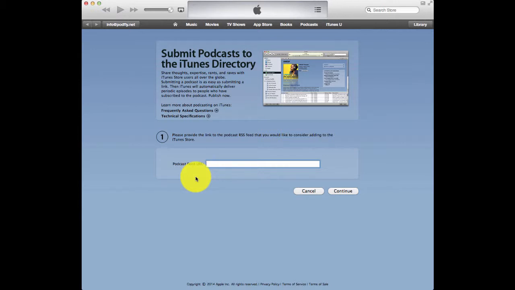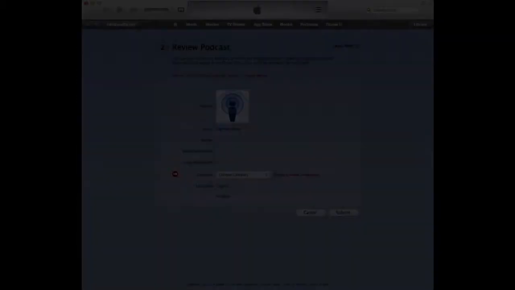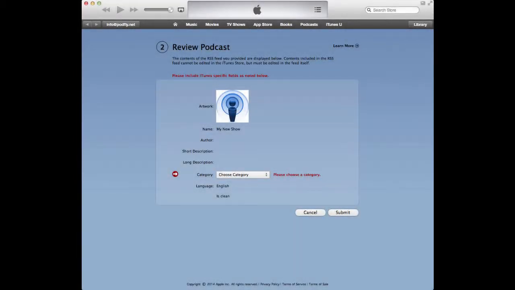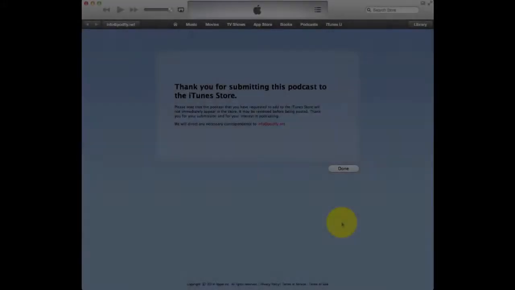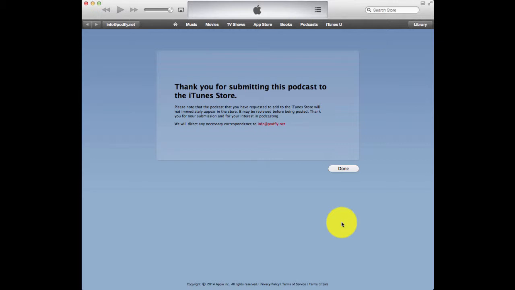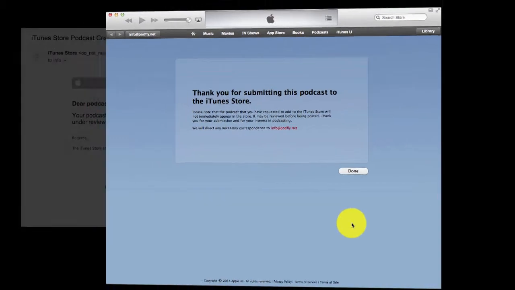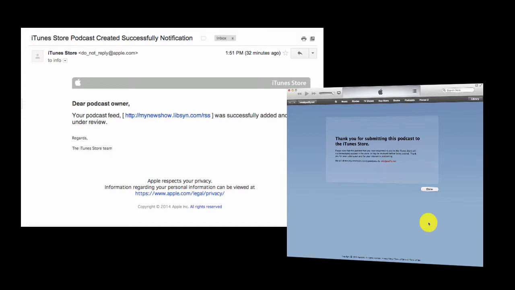Taking the podcast RSS feed that we copied out of Libsyn, we're simply going to paste it into podcast feed URL and click Continue. iTunes has now picked up the feed and recognized it as valid. The next step in iTunes is to choose the category for your show. In this case, we'll say Education. The feed has now been submitted to the iTunes Store for approval. Usually within 24 to 48 hours, iTunes responds to the email address provided in your iTunes account as to whether or not your show has been accepted.